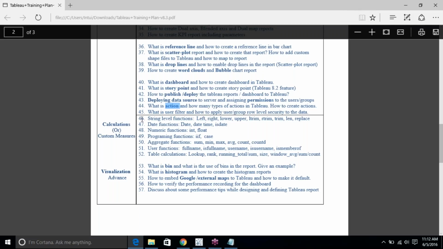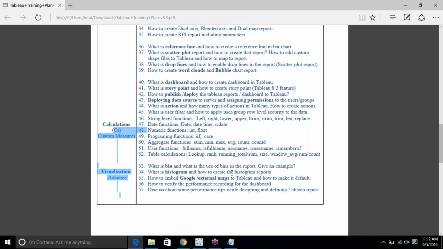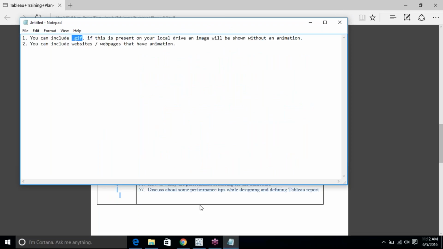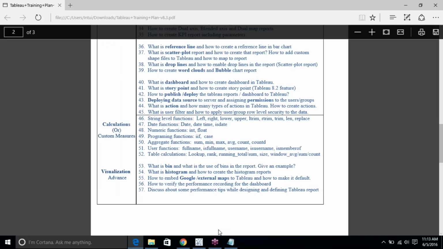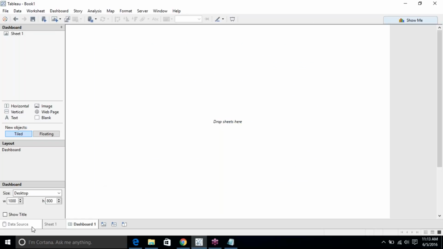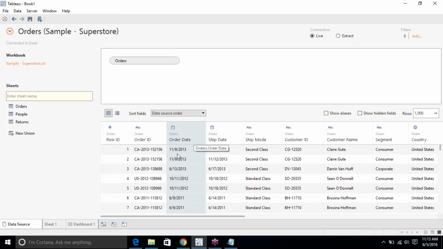So coming back to calculations, calculations can be used for custom fields.